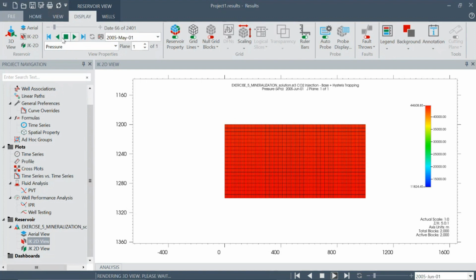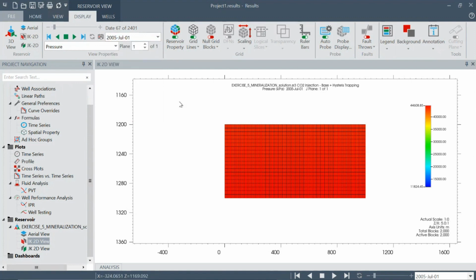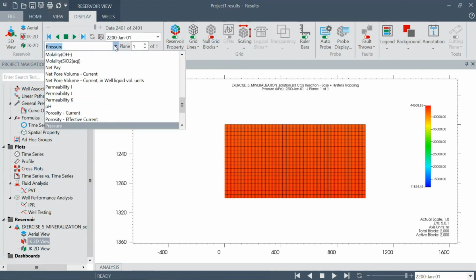By the way, we move by month. You see October, November, and so on and so forth. So I think we are quite familiar with the setup. So let's go to the end of the time step. So this is the case for the pressure, where we include the mineralization.